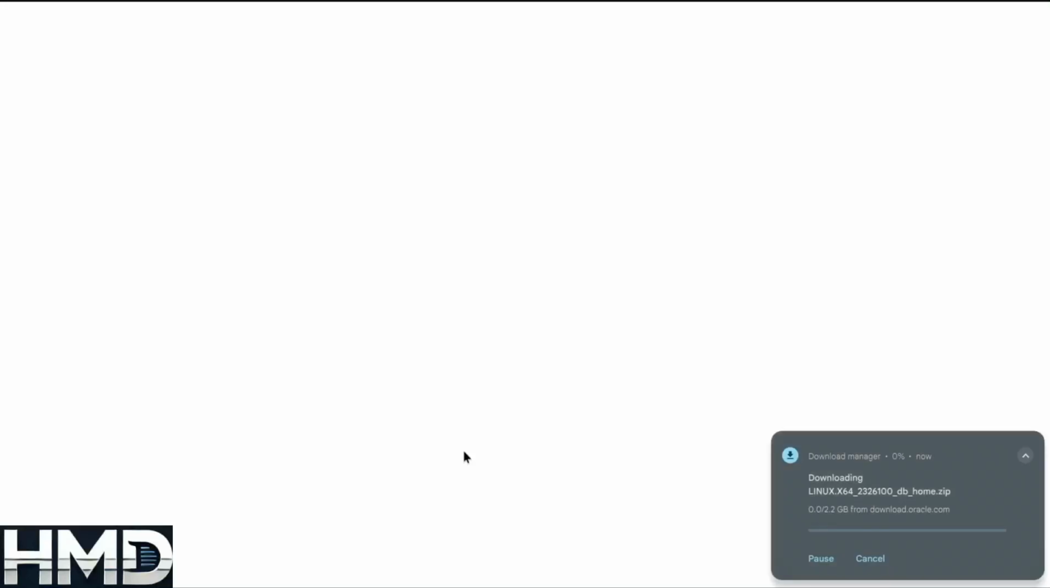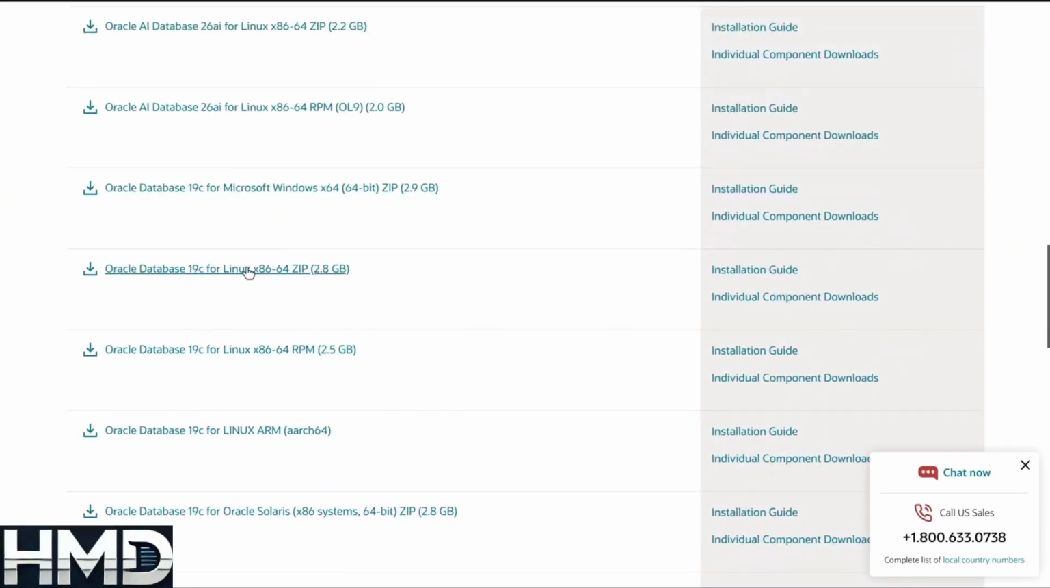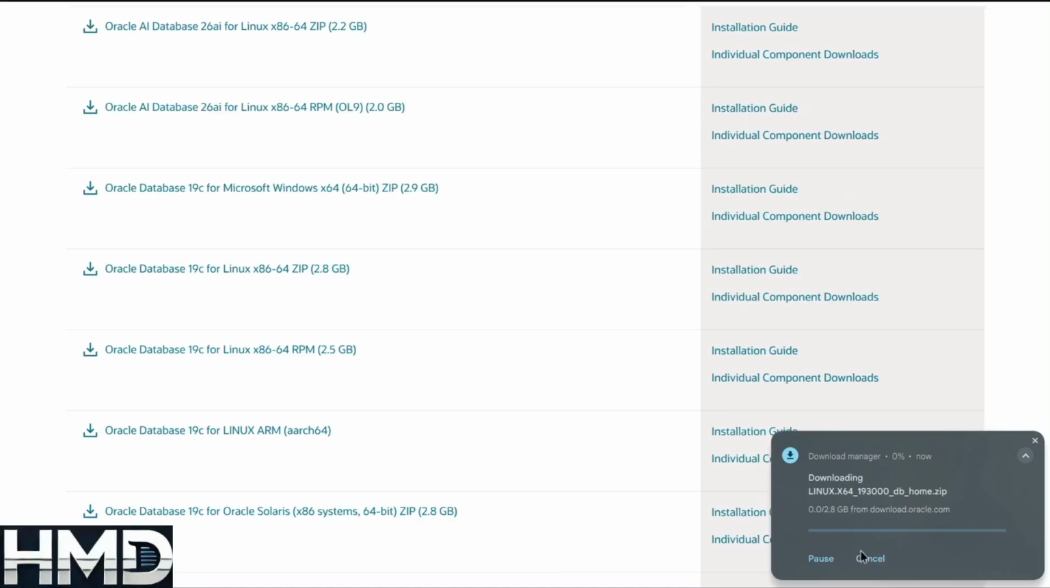Important reality check. Up to this point, you've only downloaded the installer, not installed Oracle yet. This is where many people stop incorrectly. After the download completes, locate the downloaded file, extract it, open the installer, and run the setup file.